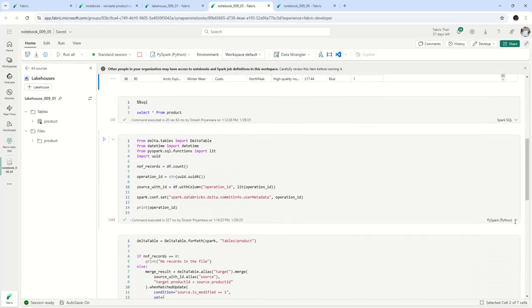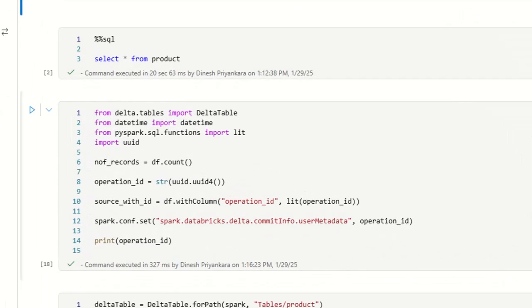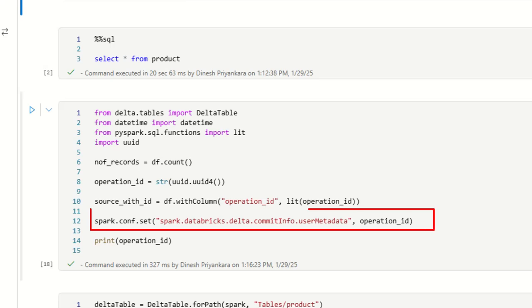Okay, now see the changes we have done. We have the same variables like number of records, operation ID, and source with ID. All these lines have been seen by you in the previous notebook. But see line number 12. We make some changes to the Spark context. We add something called spark.databricks.delta.commitInfo.userMetadata, and that's what we are going to change. We add the operation ID that has been generated in line 8 to this.